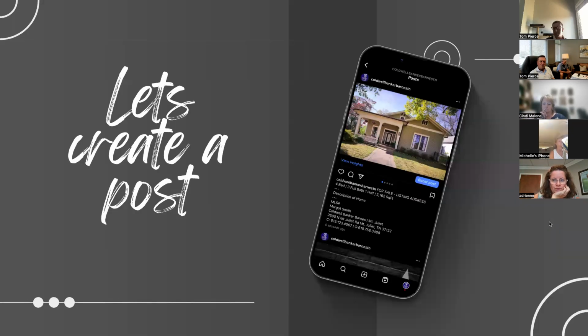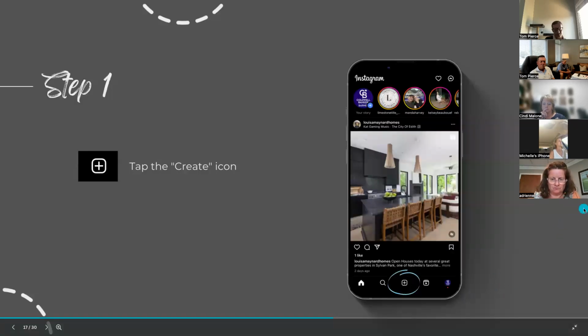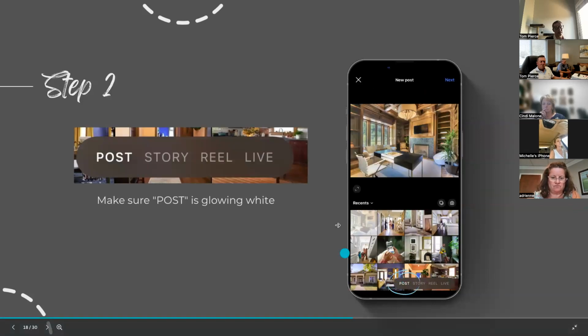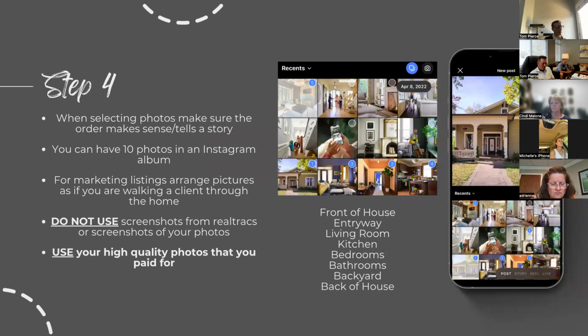So from there, let's make a post. Your first step, we're going to tap that create icon. You're going to want to make sure that your post screen is highlighted and you're looking at the post screen. Now we're going to do a listing post. So we're going to tap the album icon and we're going to tap all of our photos of the home that we're doing a post about. When you're selecting these, a few things to keep in mind. It's not permanent when you're selecting them. So if you accidentally tap one and you didn't mean to, you can go back and untap it.